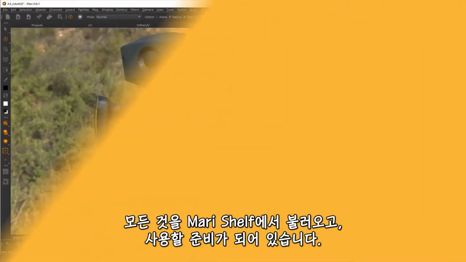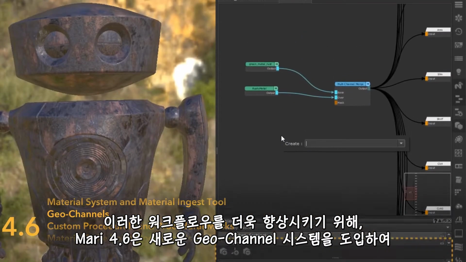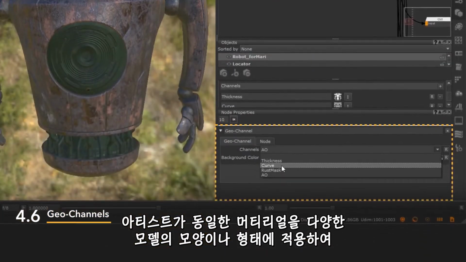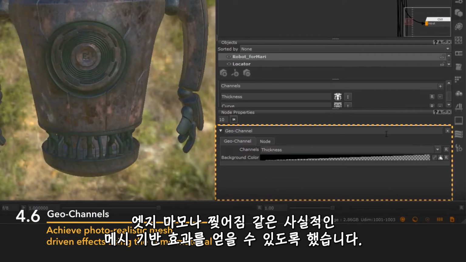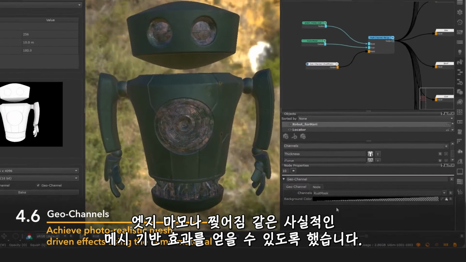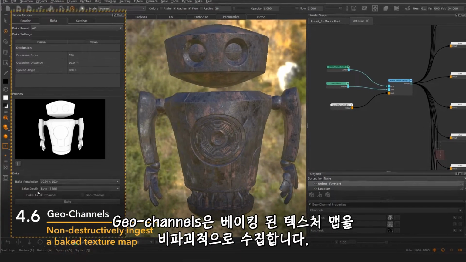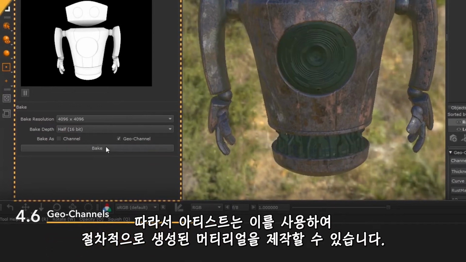To elevate this workflow, Mari 4.6 introduced a new geochannel system, allowing artists to have the same material adapt to the shape or form of a variety of models to achieve photorealistic mesh-driven effects, such as edge wear and tear. Geochannels non-destructively ingest a baked texture map, so artists can use them to drive procedurally generated materials.